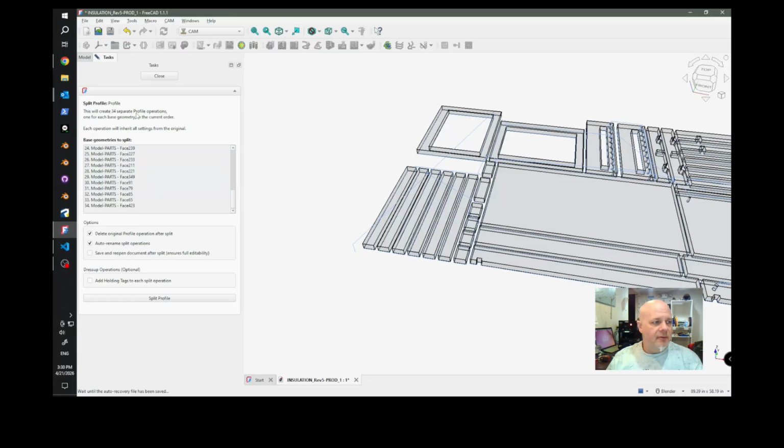This will create 34 separate profile operations, one for each base geometry in the current order. Each operation will inherit all settings from the original. Now there's a little bit of a misnomer here because it's going to split this operation for any inside cut, an inside hole cut. I'll show you. So we're going to save and reopen the document, and we're going to add tags right here.